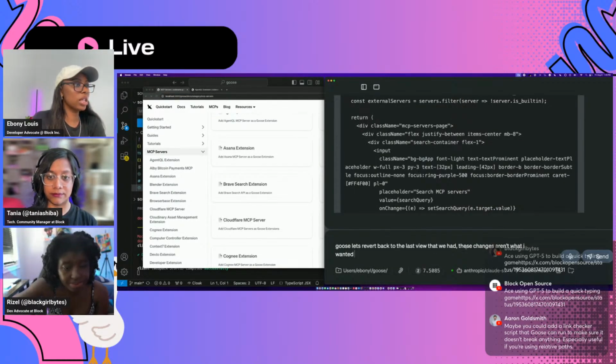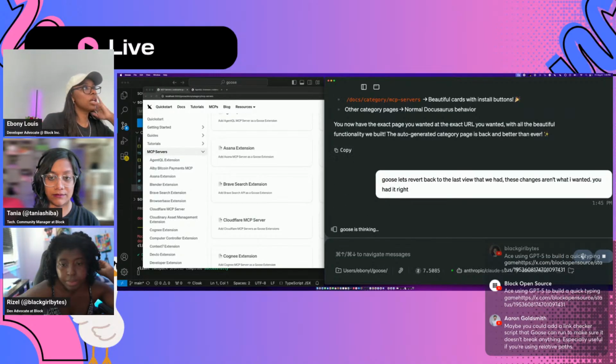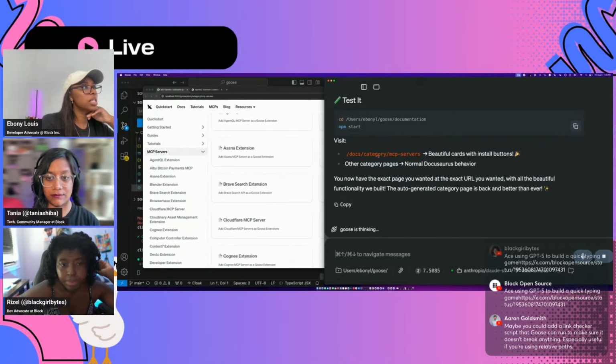Okay, Goose, let's revert back to the last view that we had. These changes are what I wanted. You had it right the first time. I don't know, let's do this and let's see it. I wonder, but beautiful car, it says we have to install.